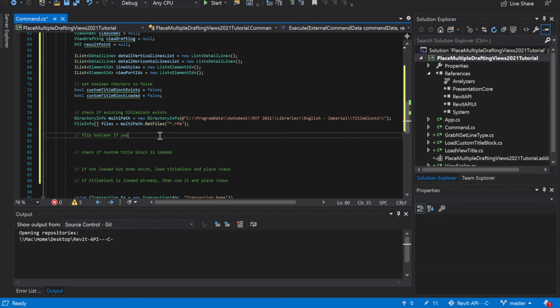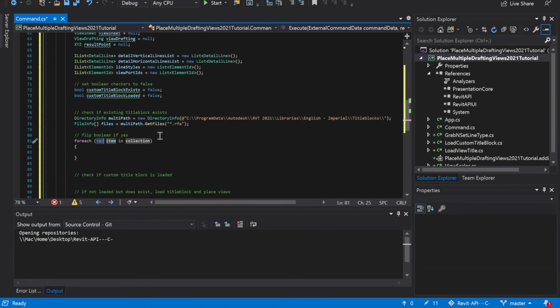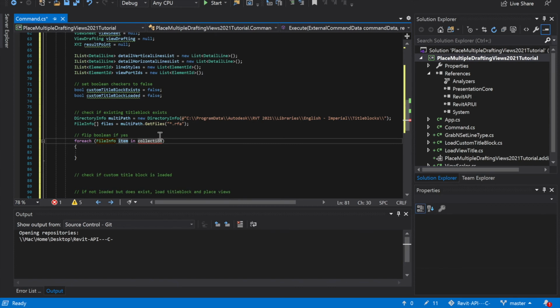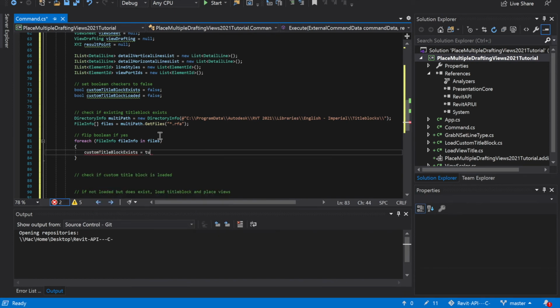Okay, and then we're going to flip the Boolean if detected. So it's going to be for each file info x files in files, then custom title block exists is equal to true.